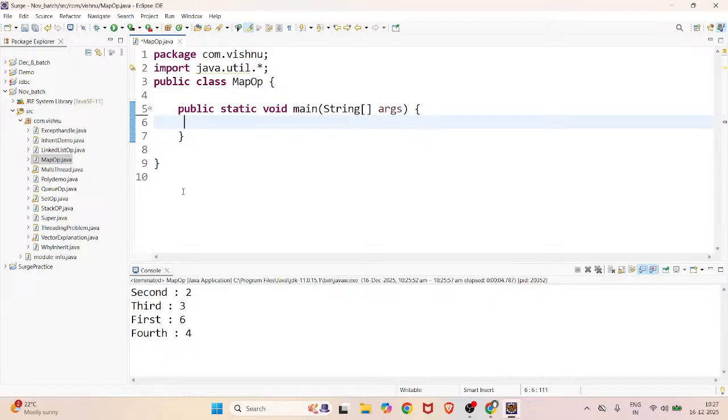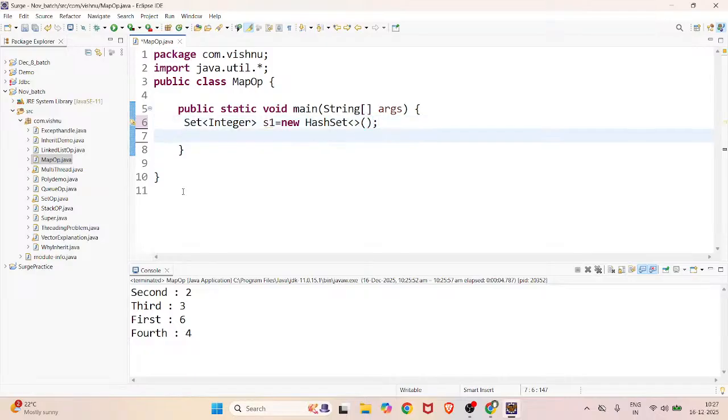Okay, I'll go with one thing. For example, set is the thing. In the set of integers, s1 equals new HashSet. I can add the elements to the set.